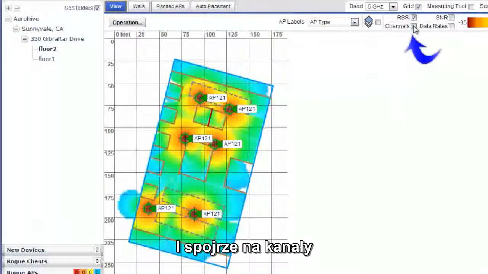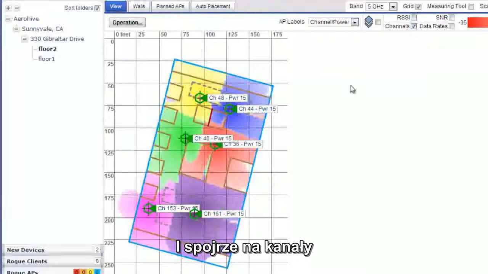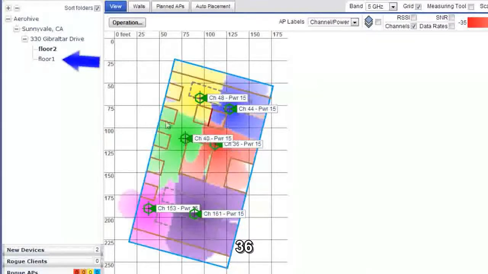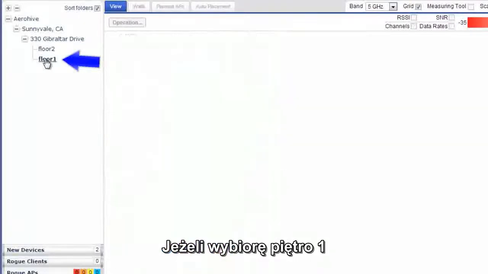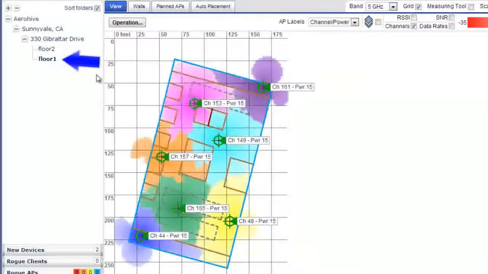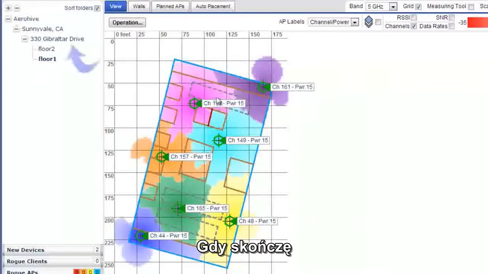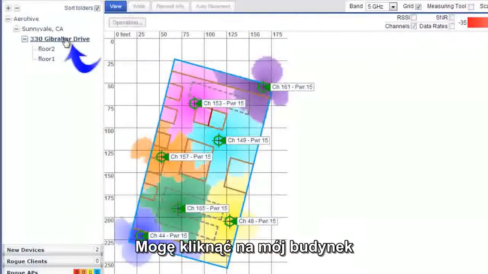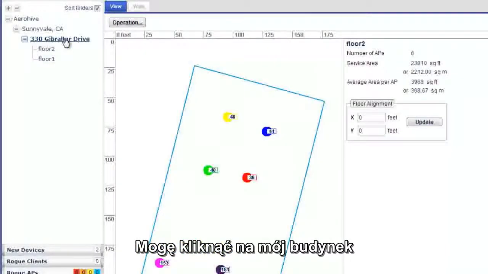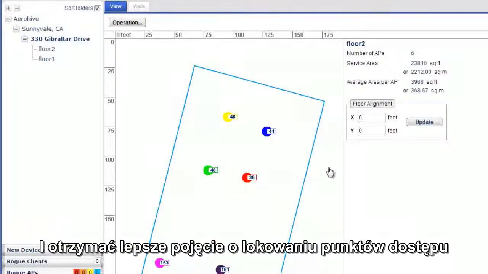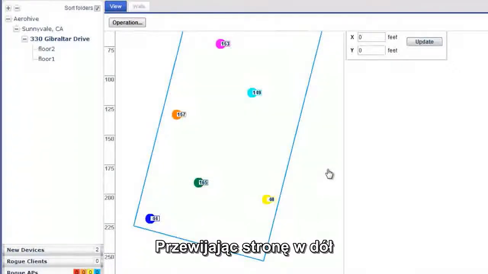So now if I were to take a look, I go back to my view menu and look at the channels, you'll see here that at top I have channel 48, channel 44, channel 40, channel 36 on floor 2. If I go to floor 1, you'll see that my channels are 161, 153, so forth. So we definitely take into account multi-levels of floors. Now, when done, I can actually click on my building, and you can actually get a better idea by scrolling down of how the APs are placed.